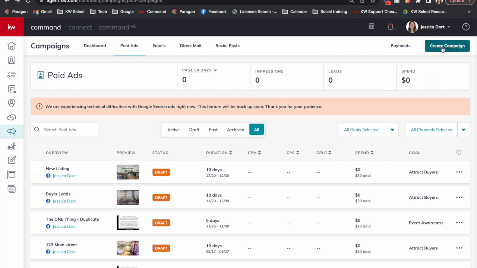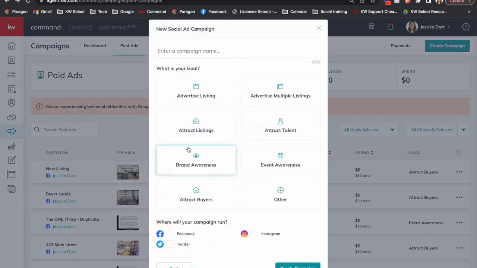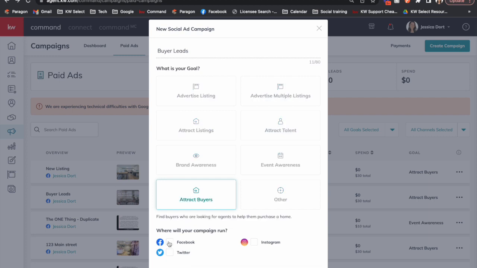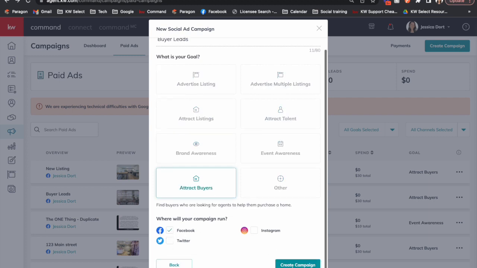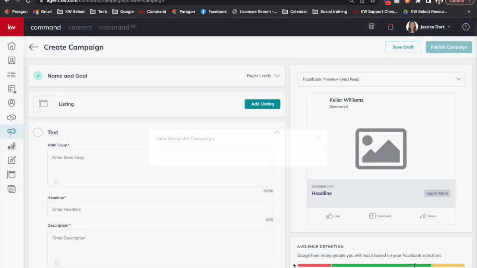So I'm going to click Create Campaign again, and of course choose a social ad. I'm just going to call this Buyer Leads. Our goal, again, is going to be attract buyers. Again, we'll choose Facebook and click Create Campaign.